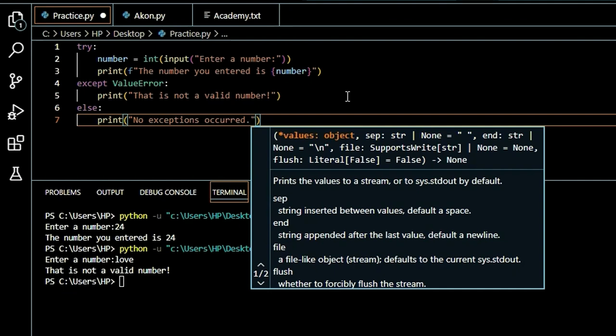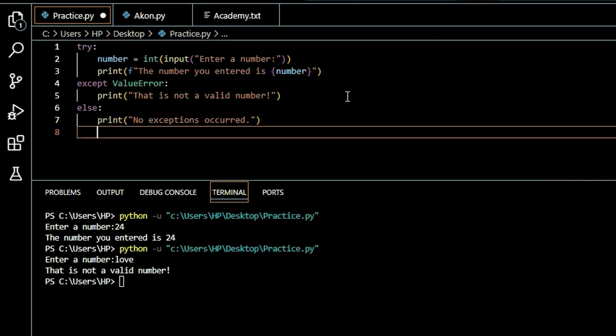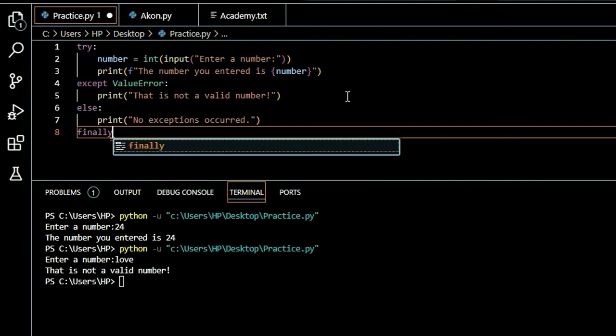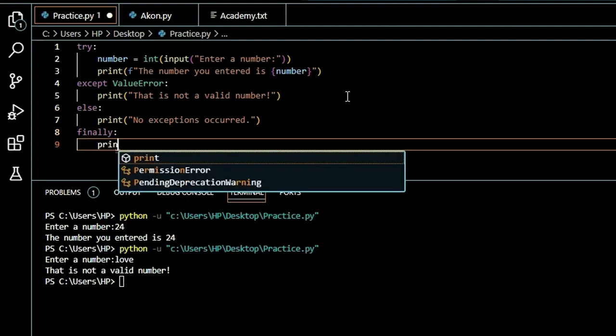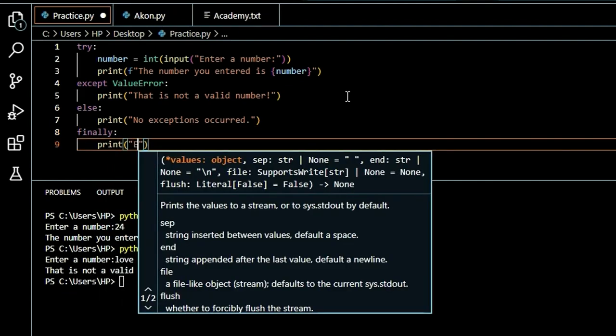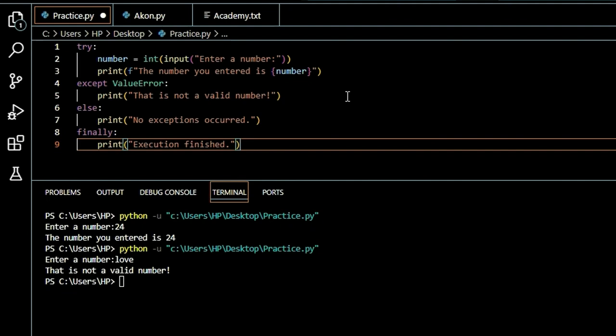It prints a message indicating that no exceptions occurred. And lastly, let's use the finally block. Finally, print execution finished. So this is what I want. The finally block always executes regardless of whether an exception occurred or not. This block executes after the try, except, and else blocks. It prints a message indicating that the execution of the try block and its associated blocks has finished.